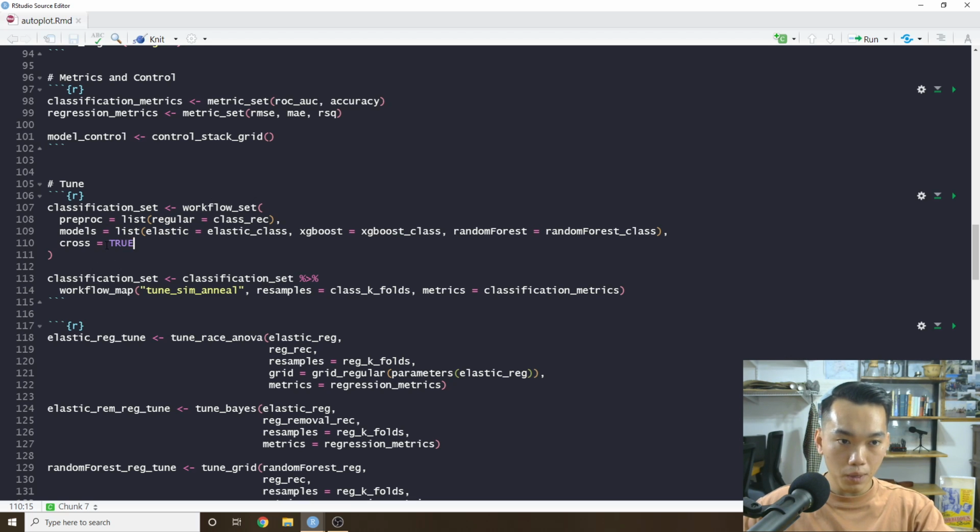It's essentially doing the same thing that I've always done: you create a list of recipes that you want to use for all the models, a list of all the models that you want to tune, and then you specify crossing. Basically, it computes every pair of recipes and models together. You can also do an anti-join, so you can remove redundant pre-processing and model pairs. For example, a normalization process isn't necessary for tree-based models and stuff like that. So you can do that, but again, let's keep it simple.